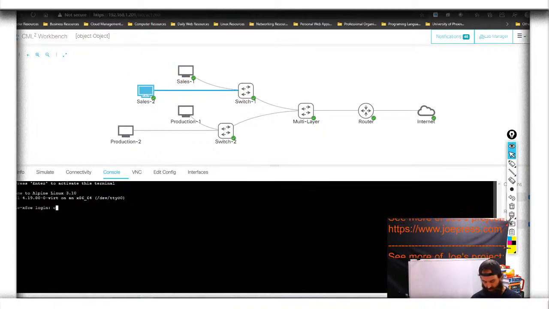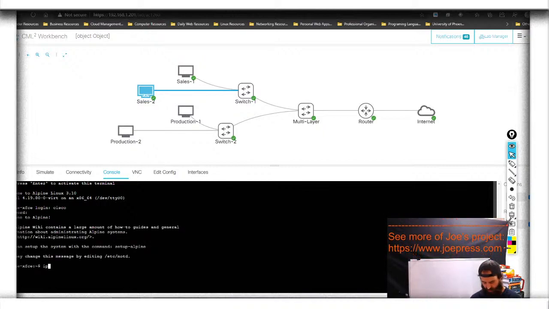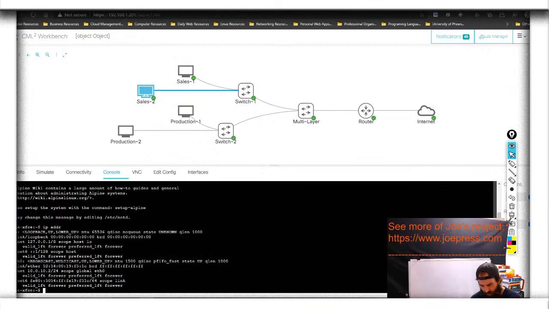So here's just sales 2. We're going to dive right into this one. So Cisco. All right, we'll do an IP address. All right, so there we already got an IP address, guys, on this one. So again, this is 10.0.10.2. All right.